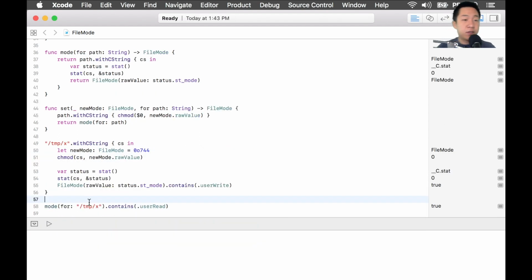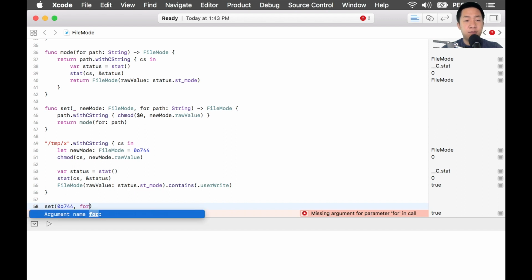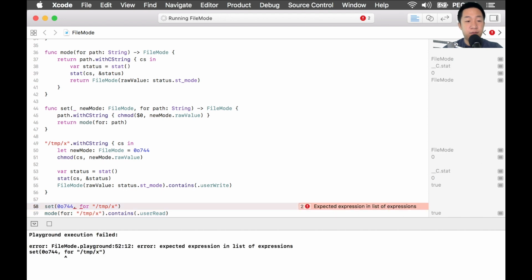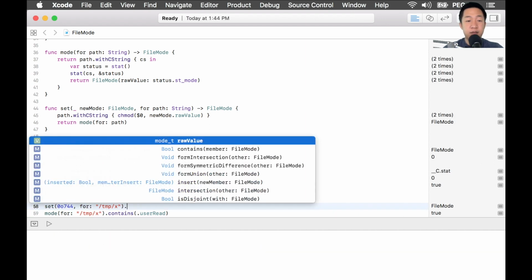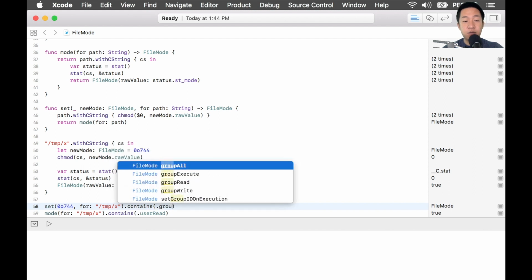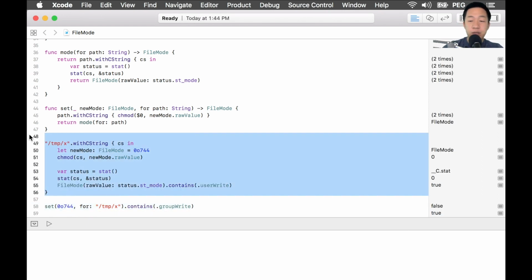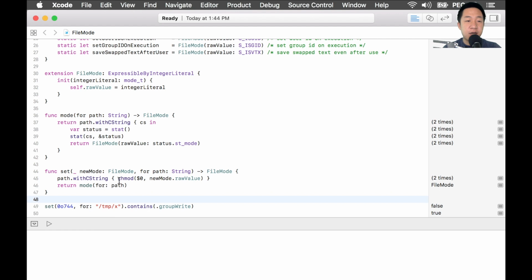In addition to calling change mode, you can say set mode. I wonder if you can do this as well. Let's see, does it contain group read, group write? It should be false, right? Yeah, so we've gone from using this pure C API to this nice Swift API.